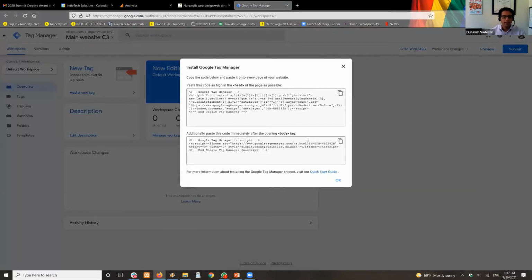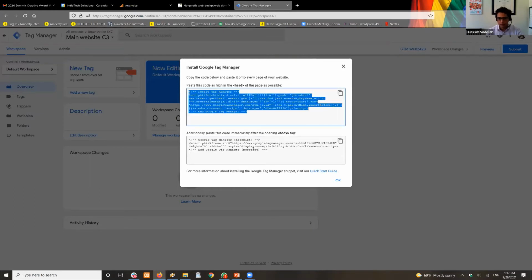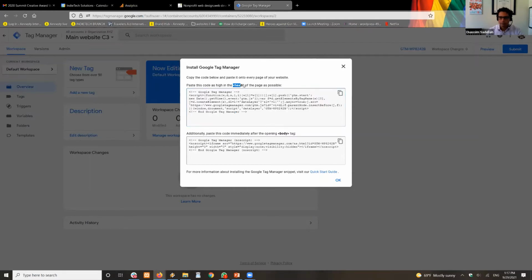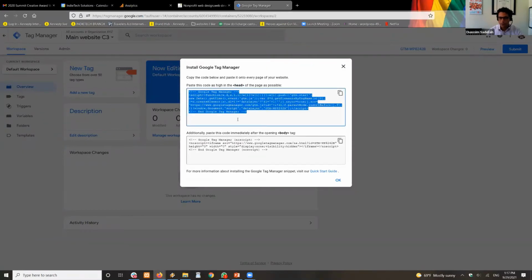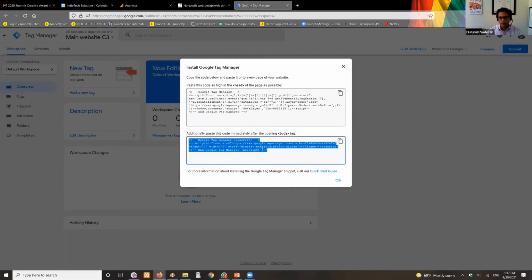Now, when I said there is no code needed, in order for your website to communicate with Google Tag Manager, you will need to put some code. That's what they mean here by install Google Tag Manager. There are two things you need to add to your website. If you have a web developer in the team, you could do that. If you have a WordPress website, there are plugins that will allow you to add these snippets of code. One in the head, one in the body.